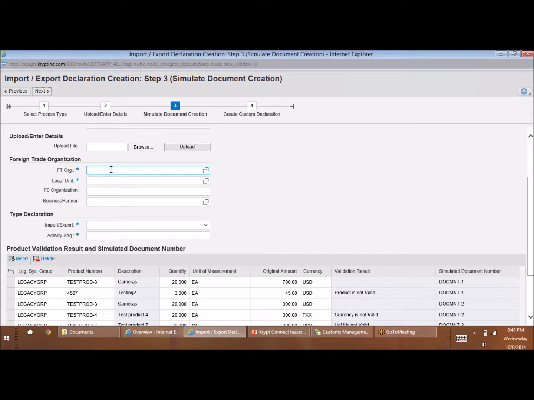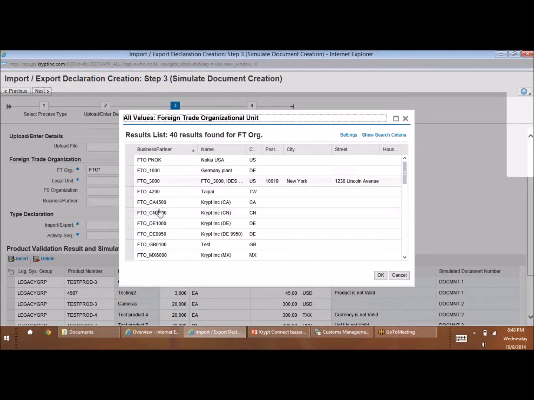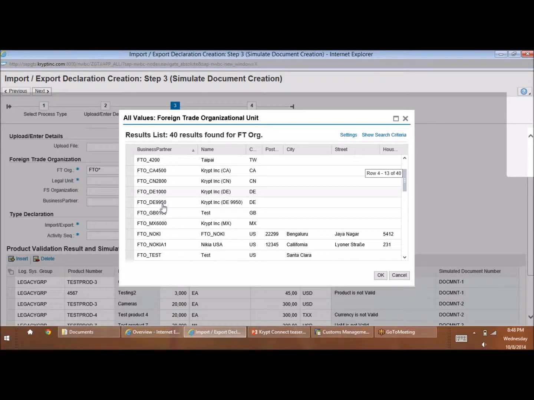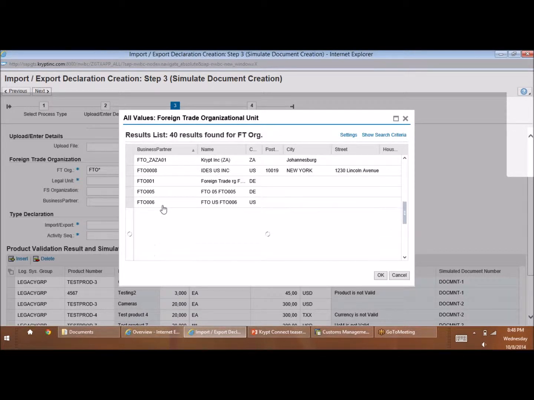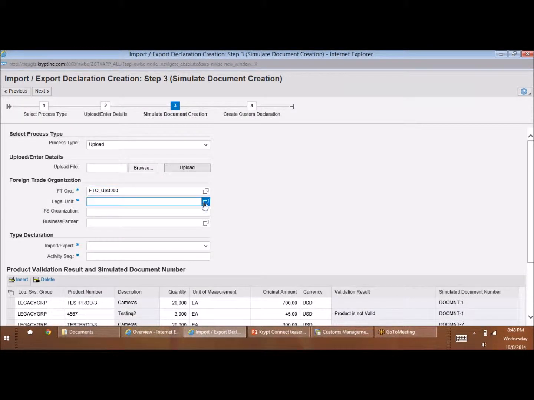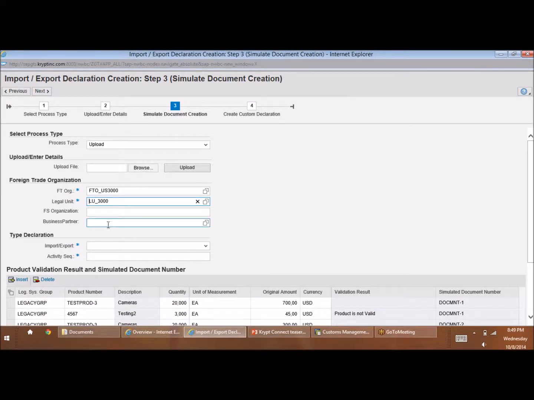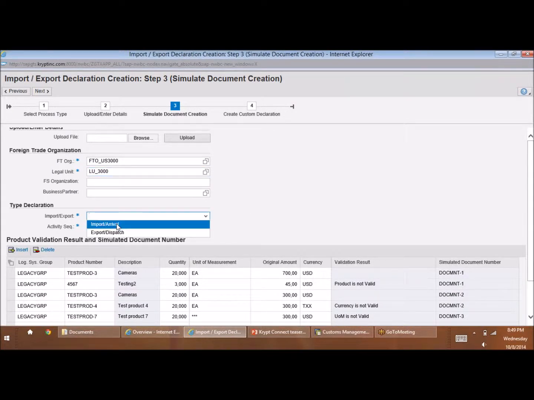To continue further, you would select the FTO for which you are trying to create the entry. So I would select the company code or FTO and the plant or the legal unit for which you are trying to create. You have an opportunity to select the trading partner, a vendor, or a ship to address. If this is optional, you can enter.